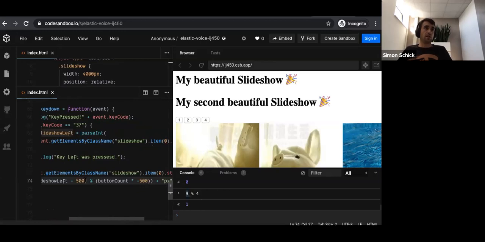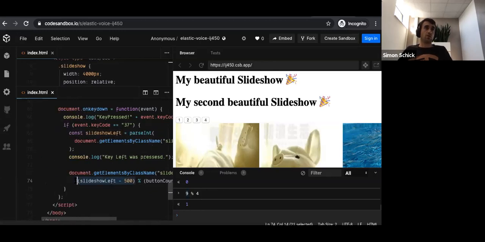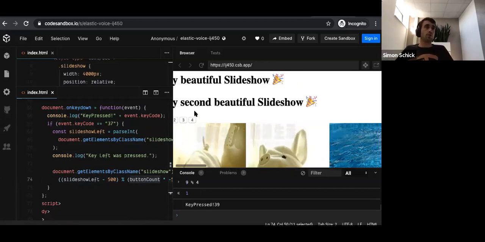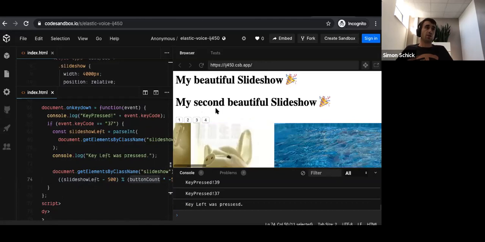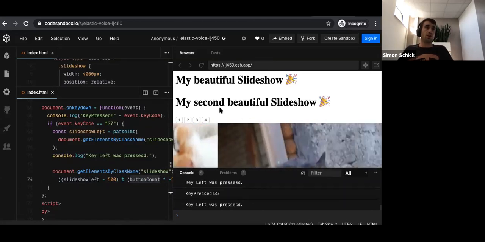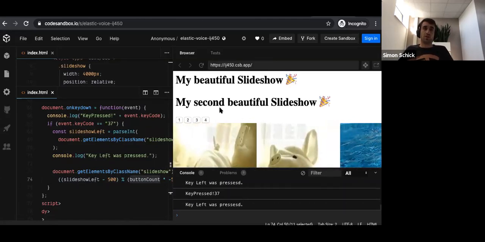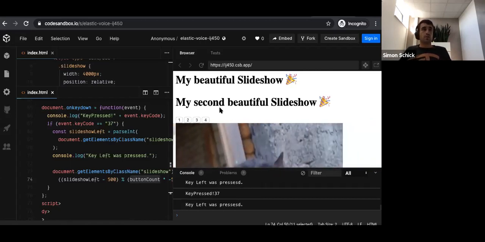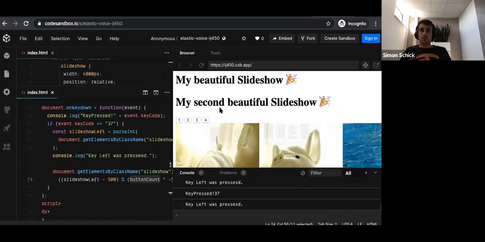Basically, in here it says don't allow to go further left than our amount of images is. If you exceed the numbers, jump back to 0. And that is how the left arrow is implemented here.